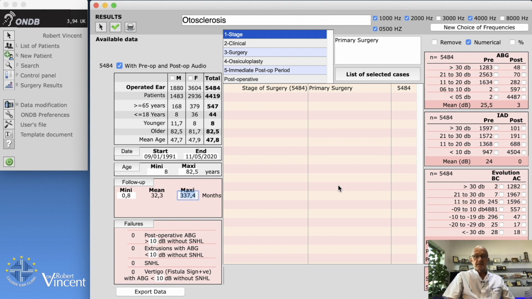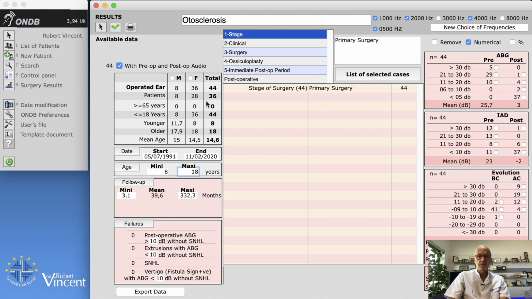Now let's go and see other things. So I just want to show you how to study results with age, for example. So here on the left you see minimum 8 and maximum 82.5. So I will change that and I want to study my results on pediatric cases. So I will remove 82.5 and I will enter 18 and then click on age. So here in this case we have 44 cases.